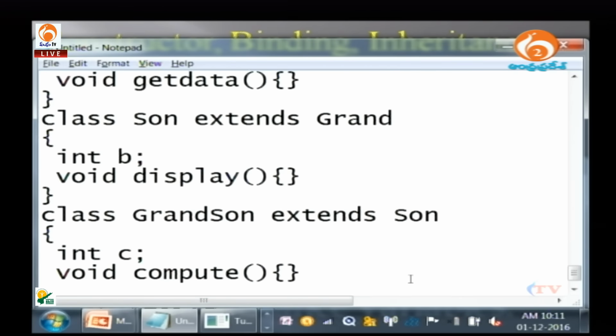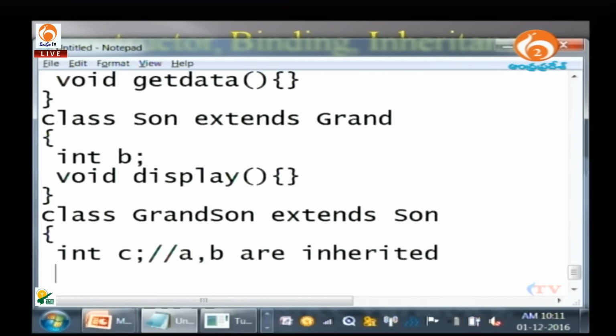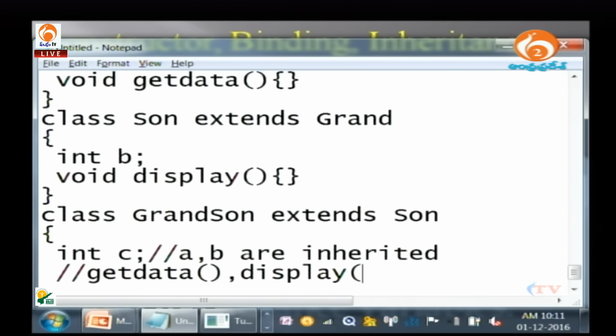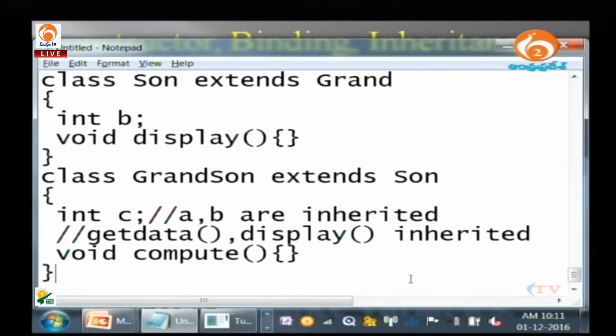So here the grandson class contains a, b, which are inherited. In the methods, what are the methods inherited? getdata and display are inherited. So there is no need to write the getdata and display method definitions here once again. They are already available in the grandson.